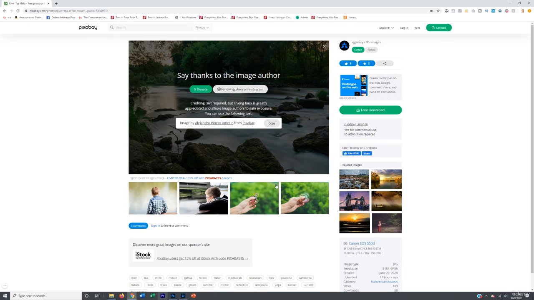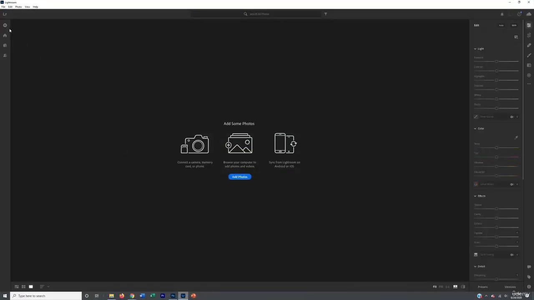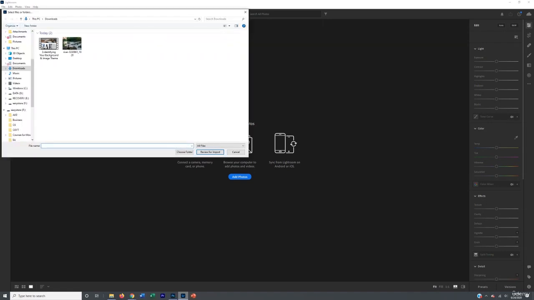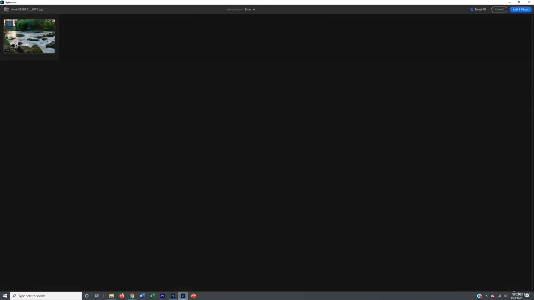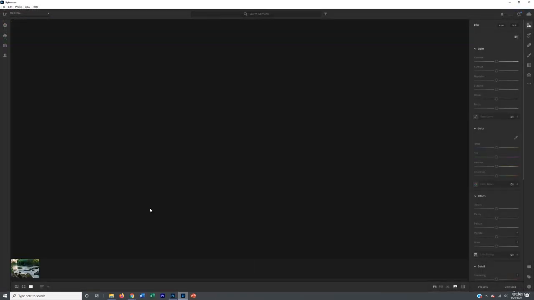All right, so now that we've downloaded our main theme off of a stock photo site, we want to move on to step two, okay? Step two is to simply upload that main image in Adobe Lightroom. So we're going to hit the plus button right here, grab the main image that we downloaded, and add one photo, okay?